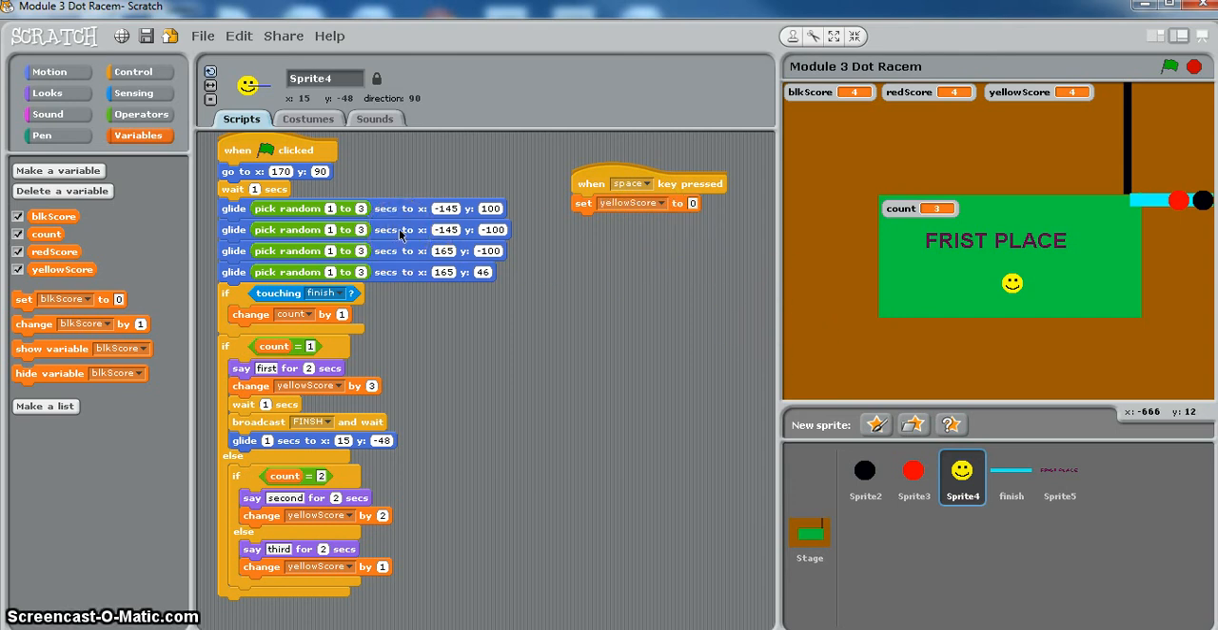And since we made the variables where they're all global variables, we can put them all on here at the same time. And we need to set the scores. So I'm setting black score, setting yellow score, and setting red score. Set them all to 0. So if I hit my space bar, they all set to 0. So that works.